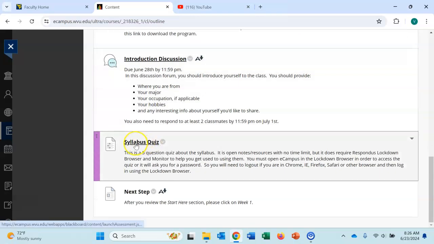And then the other thing is taking that syllabus quiz. This is just to make sure you've looked over the syllabus. It'll require the lockdown browser so that you can get used to using it and make sure you don't have any issues with your computer. Sometimes it doesn't work the best with some, so just letting you know right off the bat.